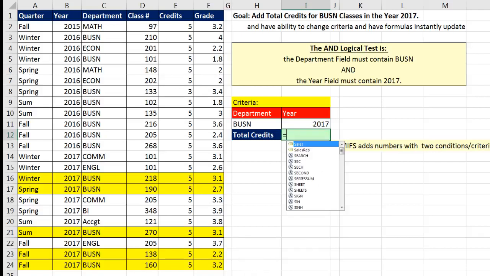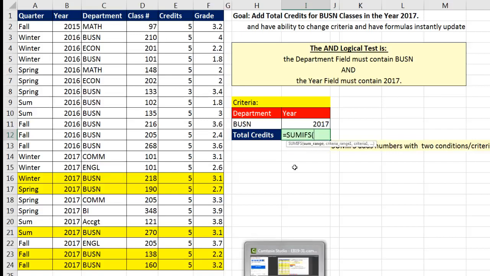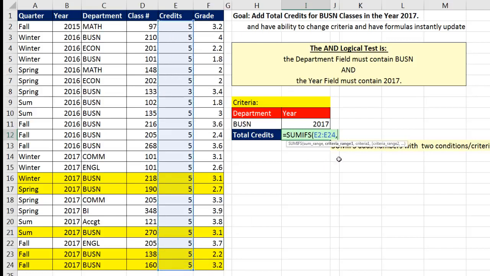Total credits equals SUMIFS. Now the sum range, that is the range where we put our numbers. So we don't want to add all of the credits, but just some of them. Sum range. Now I type a comma. Criteria range 1, it doesn't matter if we choose department or year. I'm going to start with year. So I'm highlighting the entire year column. Criteria range 1. Now I type a comma, and I have to match up the criteria for year and put that into criteria 1. Now I type a comma.